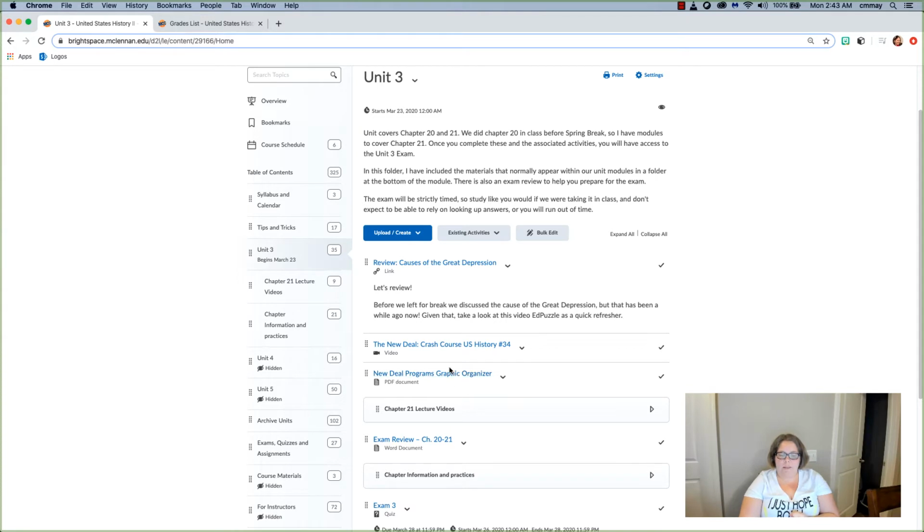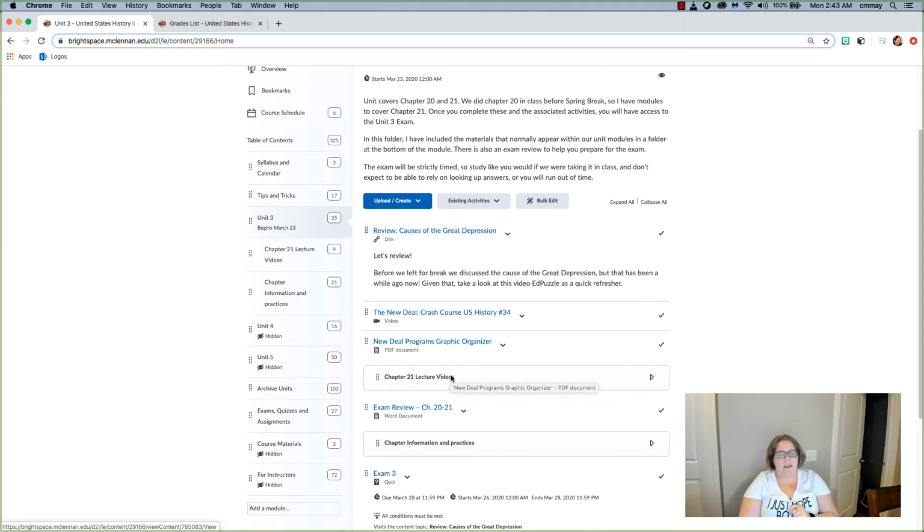I'm also going to ask you to take a look at this New Deal Programs graphic organizer. This is just a nice handy little look at some of the key legislation from the New Deal, and it will be particularly useful to you as you are studying for the exam. In fact, there will be an entire matching section based on this. So make sure you have a look at that.